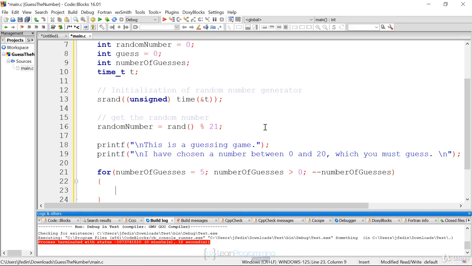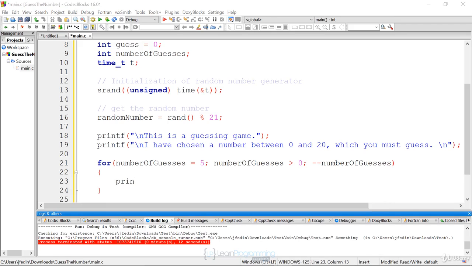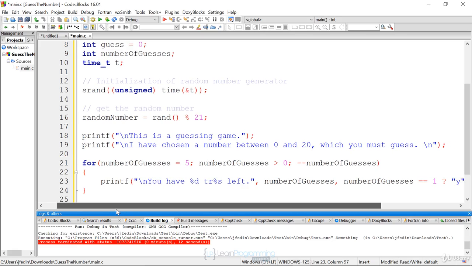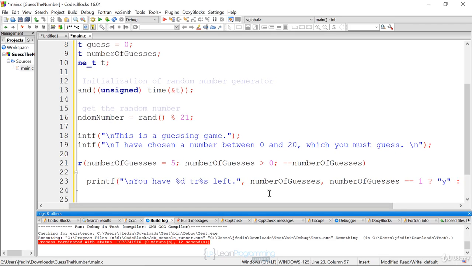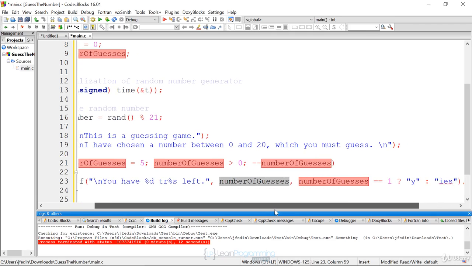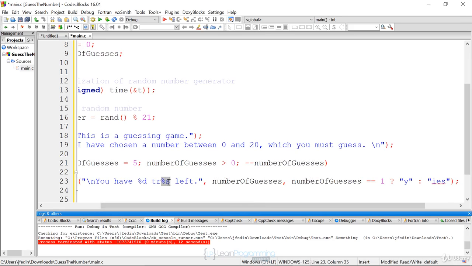Now I want to display a message telling them how many tries they have left. So I'm going to say printf. And actually I'm going to incorporate the ternary operator here since we haven't used it. You don't need to do it this way, but I'm going to do it this way just to show you how you can use the ternary operator. So here I'm going to print out "You have %d tries %s left." And %d is going to be equal to number of guesses. And %s is going to change. It's either going to be tries or it's going to be try. And so I'm going to change what's displayed based on how many guesses I have left.